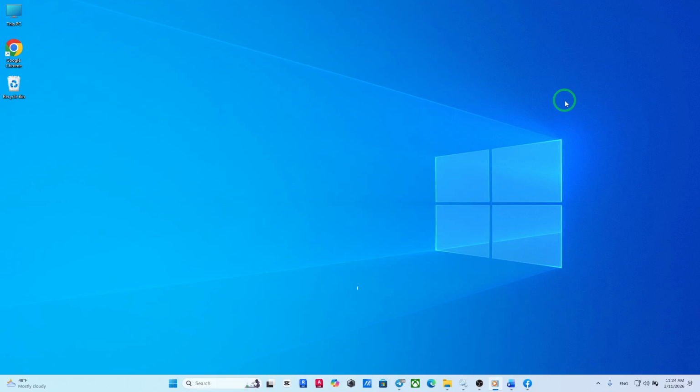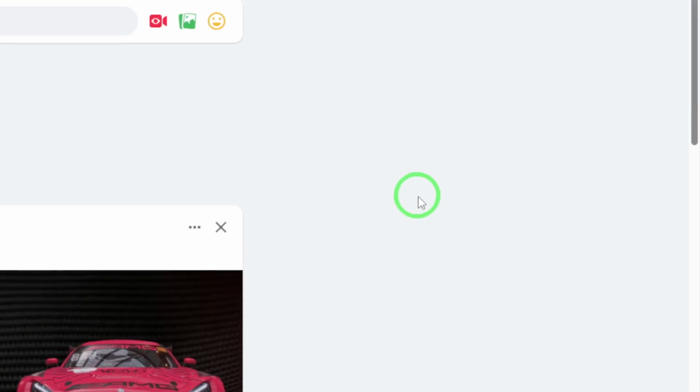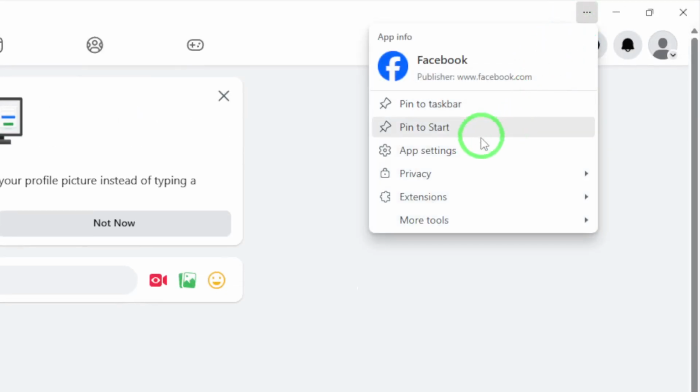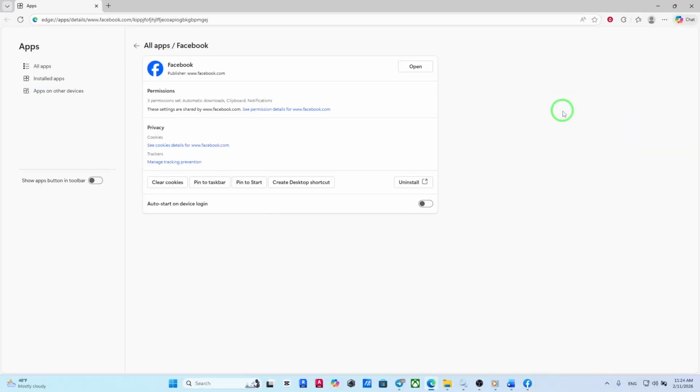You'll land on your main feed, ready to explore, post, or message friends. At the top of the page, look for the three dots. These three little dots are your shortcut to more options. Click them to reveal a compact menu. From there, select App Info.